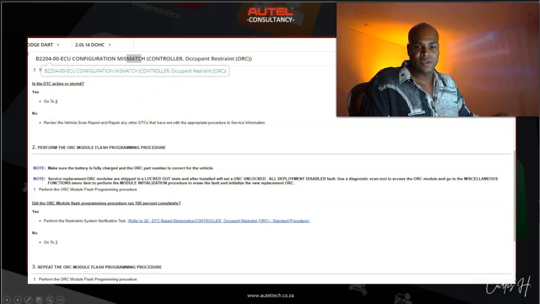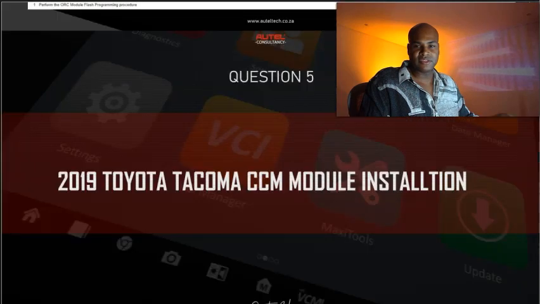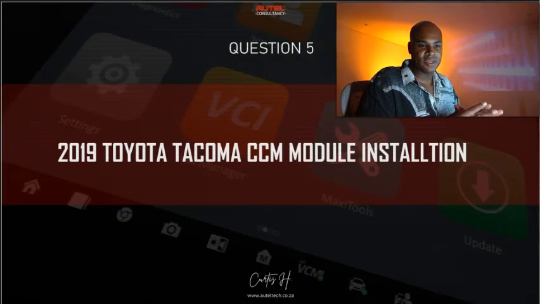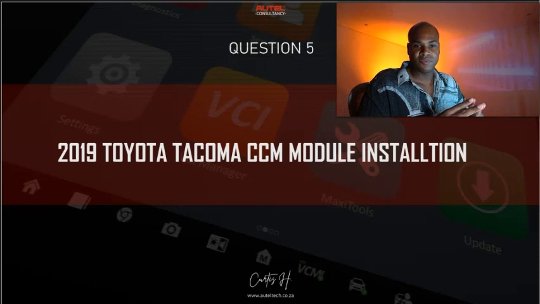All right. Let's go on to the next question. So we have a 2019 Toyota Tacoma CCM module installation. And the question is, can I reprogram the CCM with the Ultra? The dealer is charging $300 and I want to do this in-house. All right, so that's a good mentality to have.